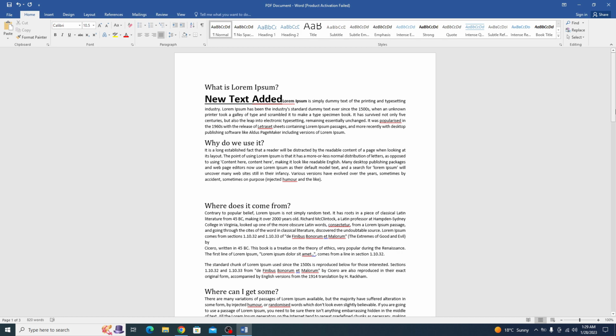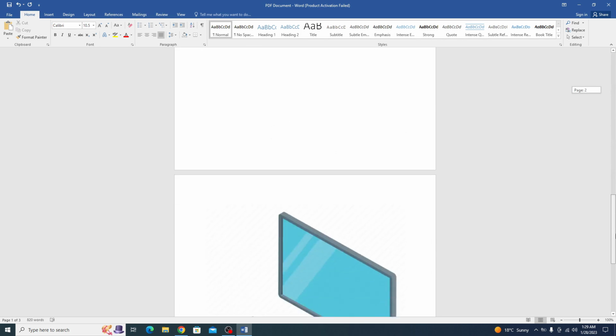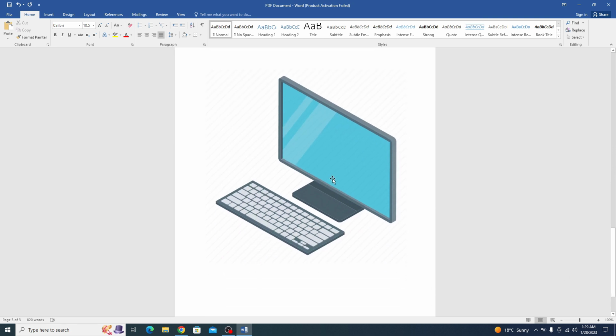And now we are going to delete the image on page number 3. This is the image. Now you have to select the image and press the delete button.